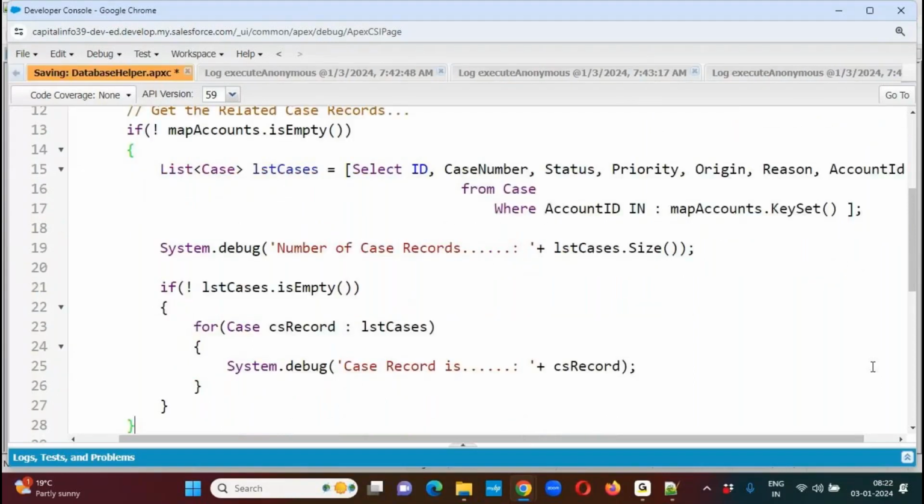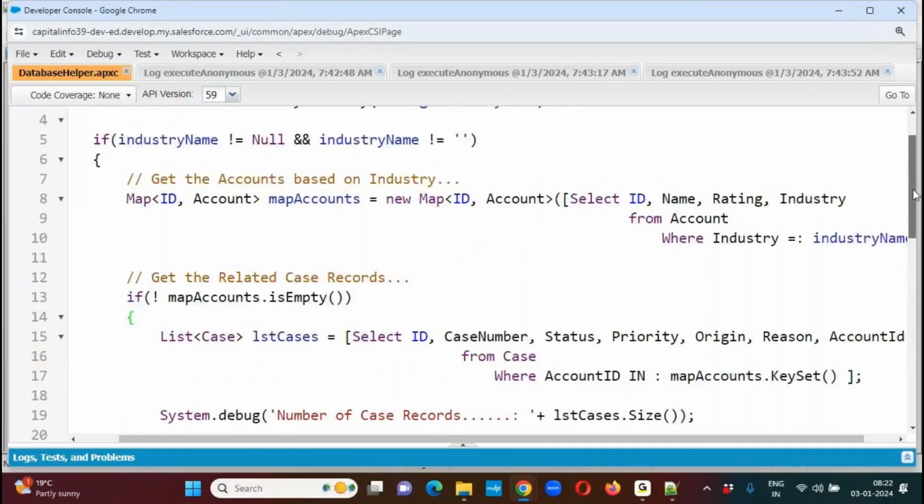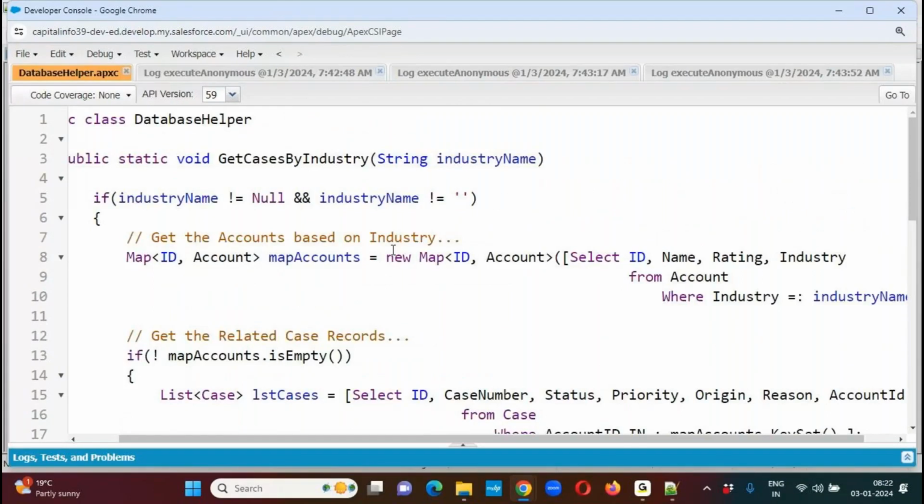Okay. So this is how we can fetch the data from multiple objects also. The input is from a different object, the output from a different object. In that case, multiple SOQL queries we have to prepare. Moving forward, I will show you how to combine these two SOQL queries into a single one. We'll see by using a feature called relationship queries.